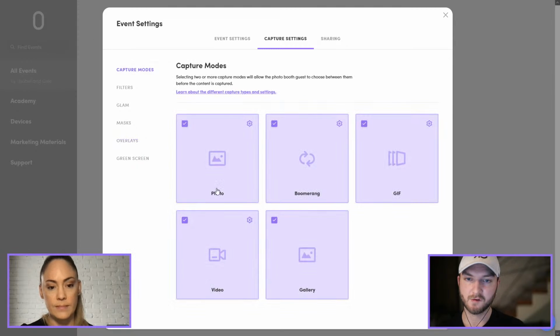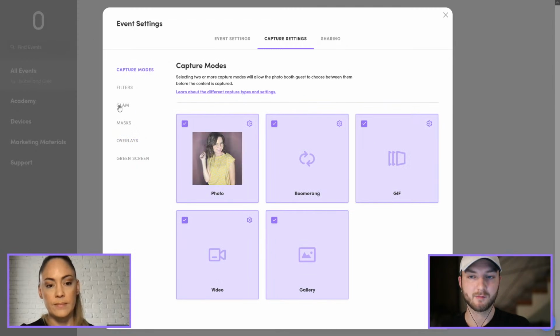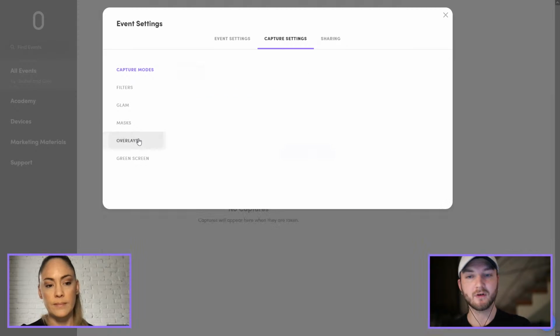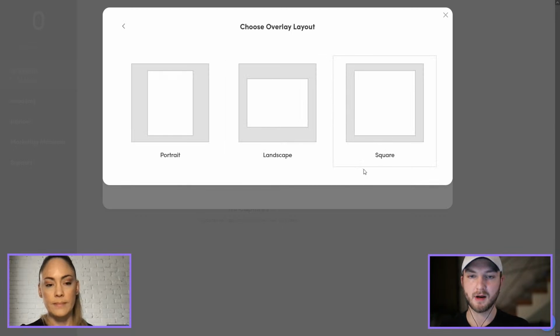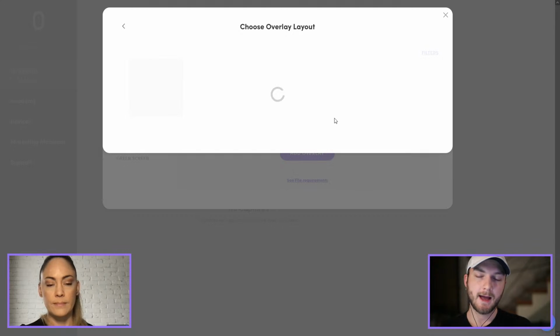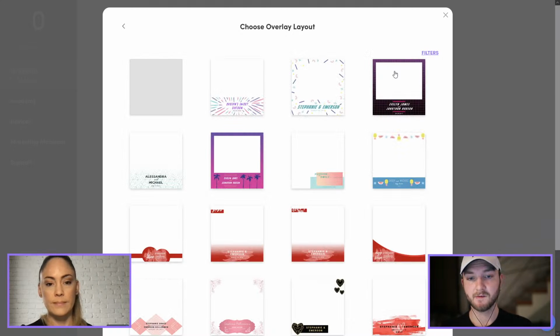So obviously we just went through the template editor. That was pretty straightforward. If I go into the overlay section now and I click on add overlay, you're really going to be greeted by kind of the same setup. The difference here is just that it's for an overlay instead of being for a photo template. So if I click on use overlay library here, I can choose my sizing. So maybe I wanted to go with a square. And then I'm going to have the same options. I'm going to be able to choose what overlay I want to use.